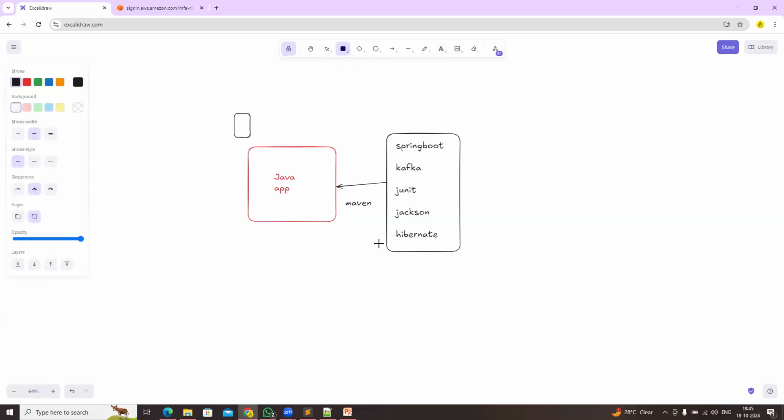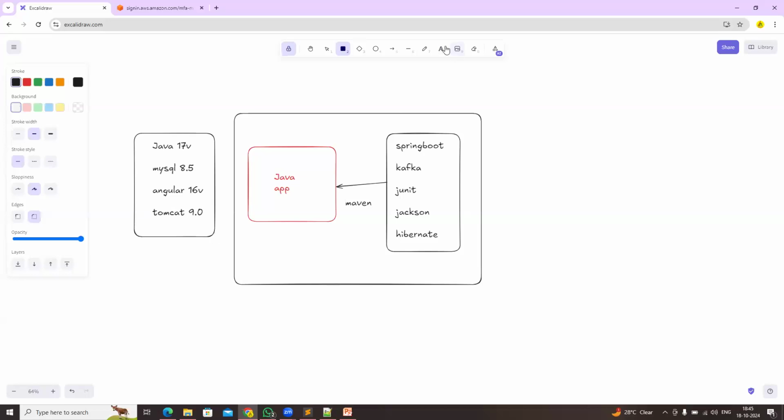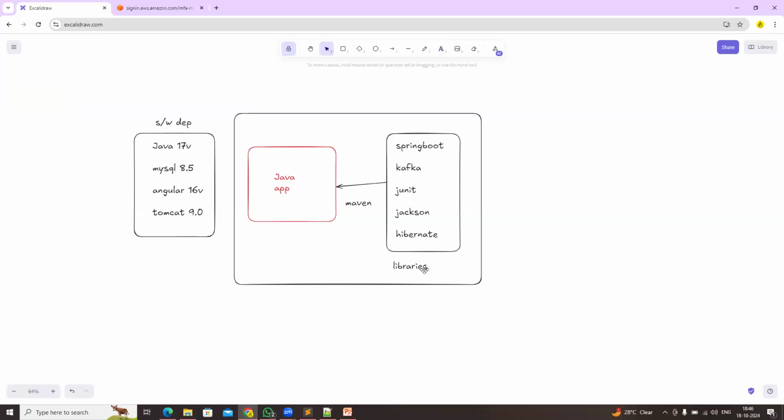That is fine. Now, in order to run this application, I need dependencies. What dependencies? Java 17 version is required. I need MySQL Server 8.5, Angular 16 version software, and Tomcat Server 9.0. So for application development, libraries are required. For application execution, these are the software dependencies. There is a difference between software dependencies and libraries. A library is nothing but jar files which are required.